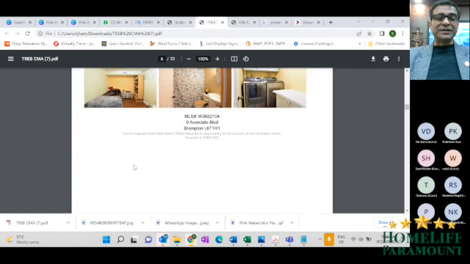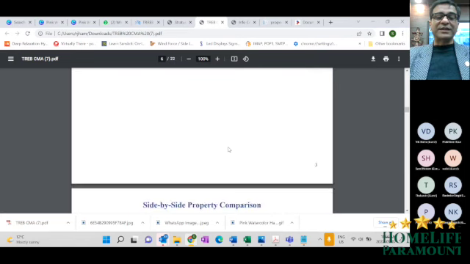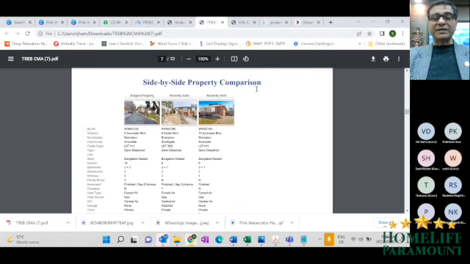And here there is an MLS number, from which the data was populated, and here there is a disclaimer which says that Toronto Regional Real Estate Board assumes no responsibility for the accuracy of any information shown. This is the TREB copyright, and then the side-by-side comparison right here.